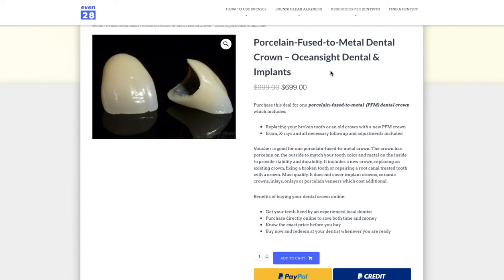You go to Google and you type in, fair price for a crown. How much is a crown? Affordable crown. Something to do with price. So, in order to get in front of these patients who are searching Google actively, it's important to create an online store and to list the price. And really, there's nowhere else to do this other than Even28.